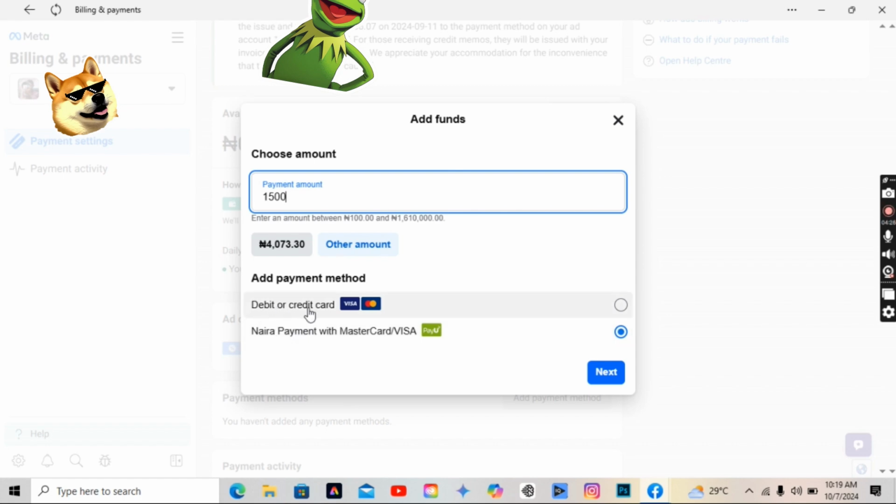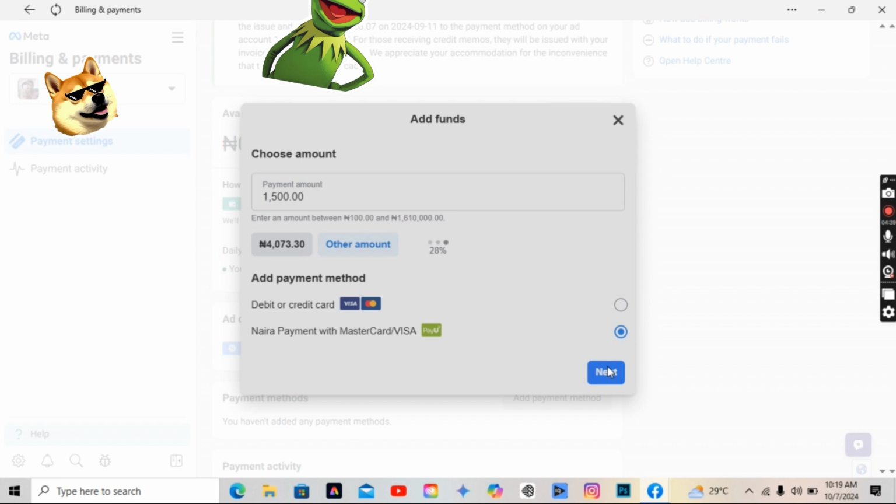Now you can see where it says debit or credit card. Due to us being Nigerians, we can't use that. So what we need to do now is use our local payment method. This is Naira payment with MasterCard. Then we will click it.